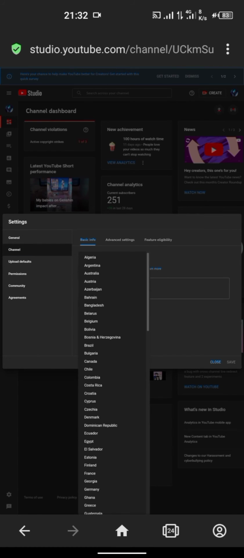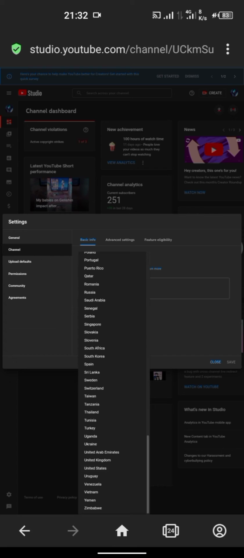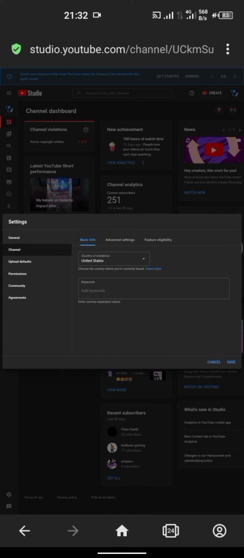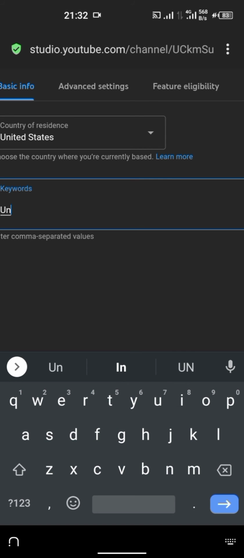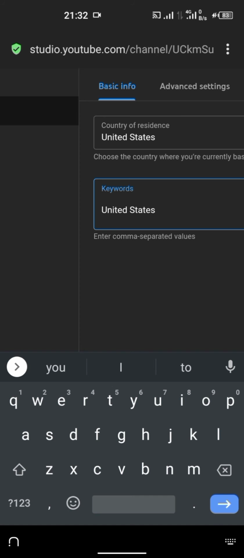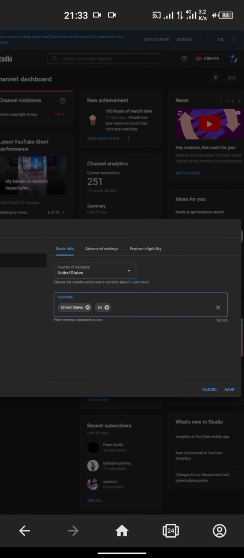You can choose any country of your choice. Like me, I prefer United States. So I choose the United States and I add United States key and the US key to it. And then click save. That's it people.